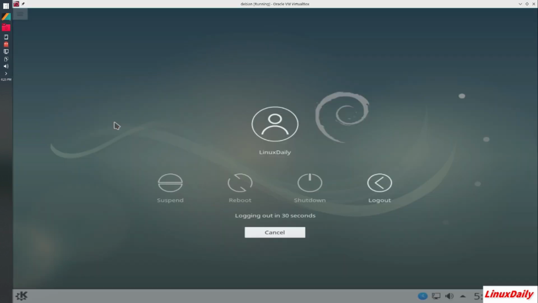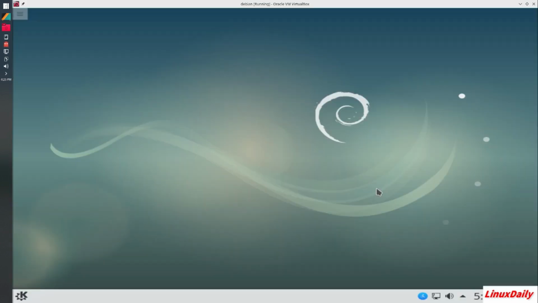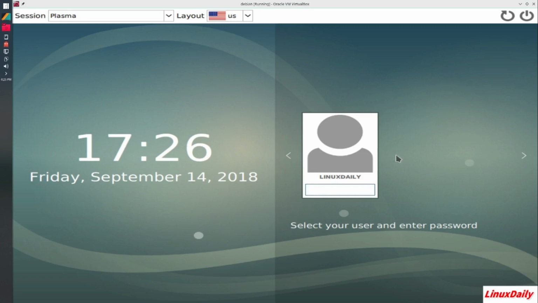But this was Debian 9.5. So it's the netinstaller. So it downloaded all the newest packages from the repositories. So that was Debian 9.